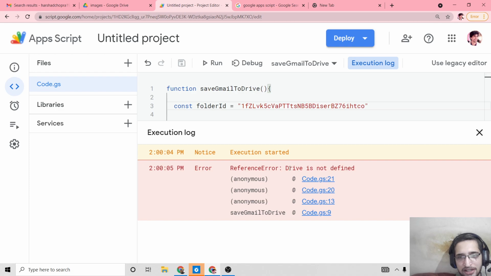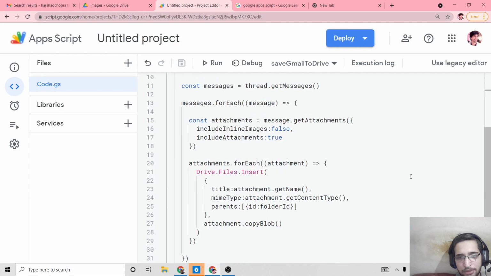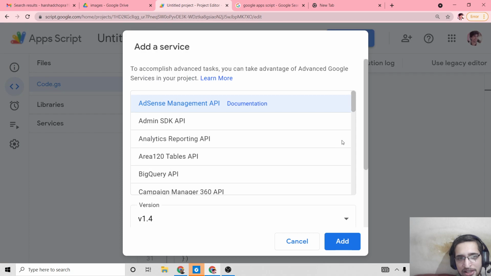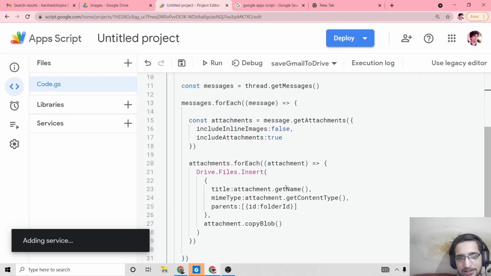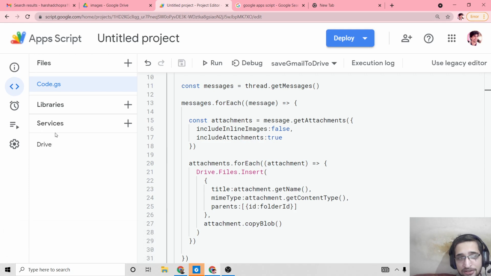Execution started and it is saying that Drive is not defined. Let me just see, guys, what is the problem. I think, guys, we need to grant permissions as well inside services. If you are running it for the very first time, click on service, add a service and you need to select this API, Drive API. You need to add this, click on add. First of all, select this API, click add. So it is adding this service in the background. If you are building it for the very first time, you need to add this service explicitly.